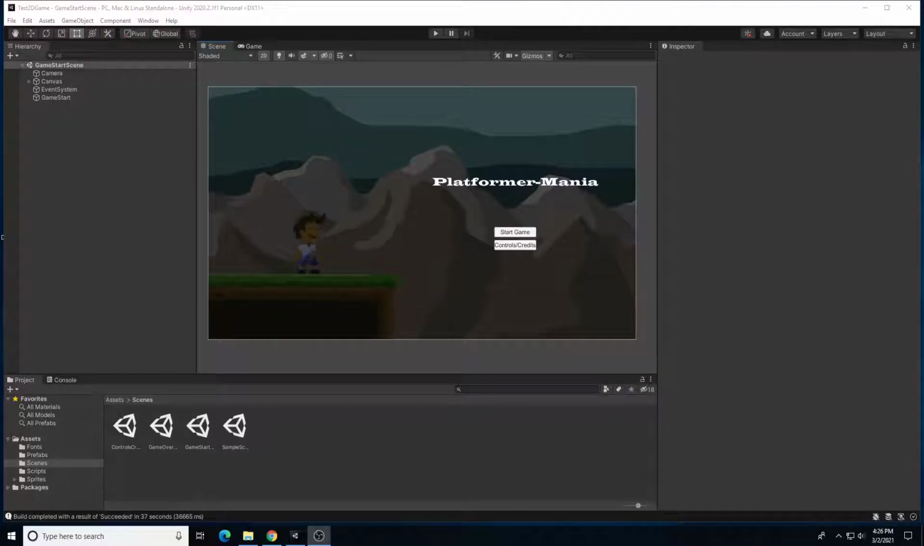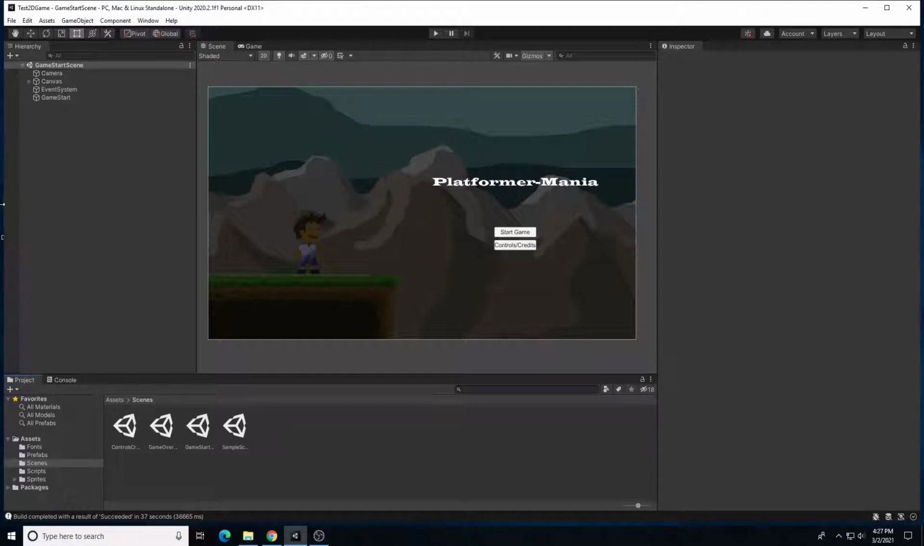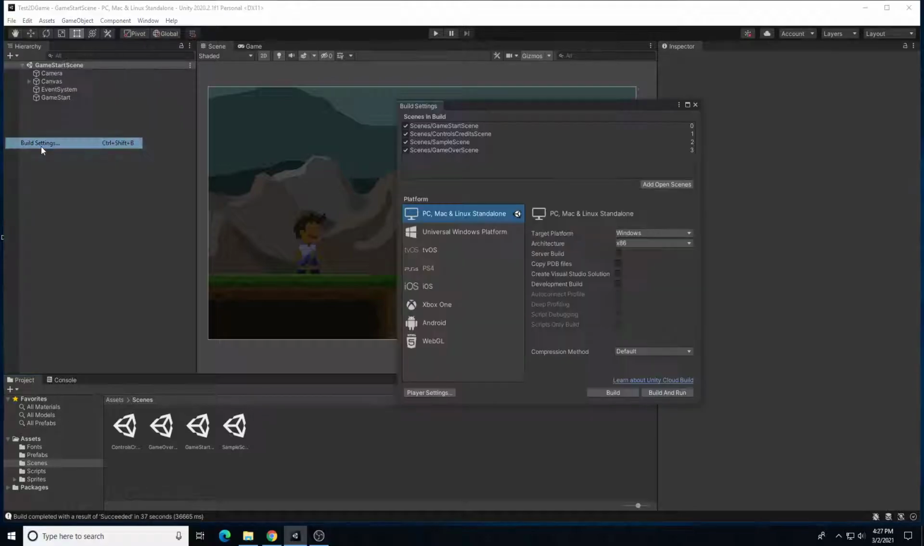Hi everybody, this video will demonstrate how to create a built executable from a Unity 2D game. In previous videos we've created all of the assets and even our start and end game screens, and we're ready to build. So the first thing we want to make sure we do is always save our project before we build anything. And then we're going to come into the build settings, so File, Build Settings.